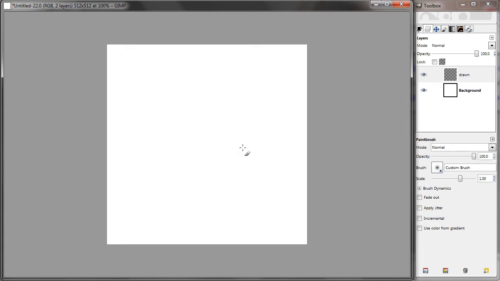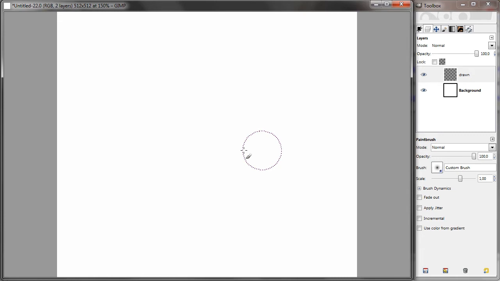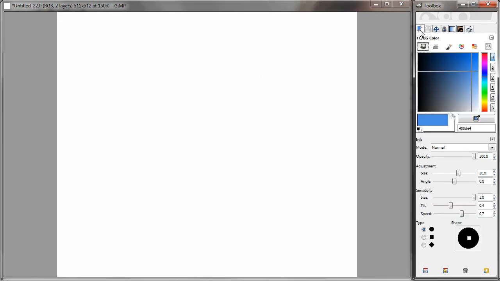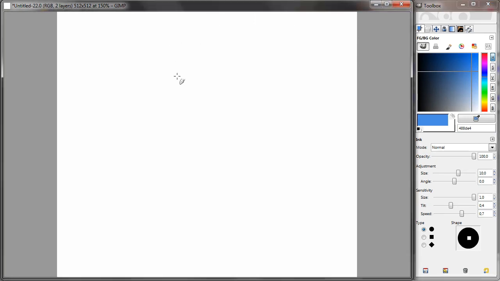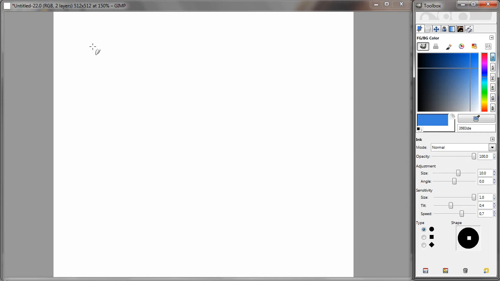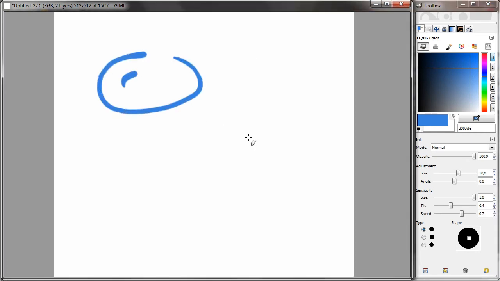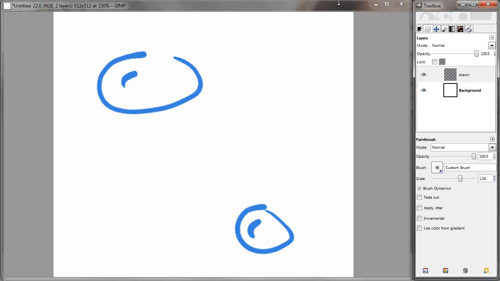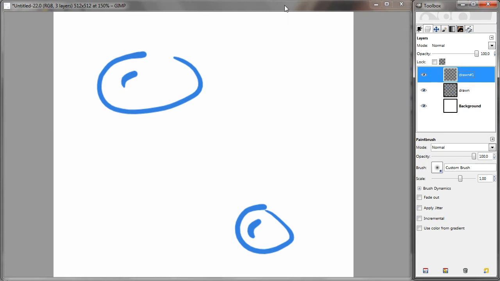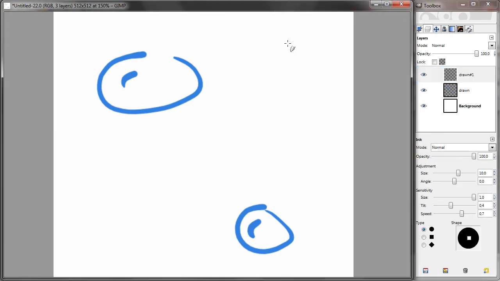I think I'm going to create some kind of bubbly brush here. So I'm going to use a blue color and just draw in a couple of bubbles on this layer. Then I'm going to create a new layer and add some bubbles there, like so.